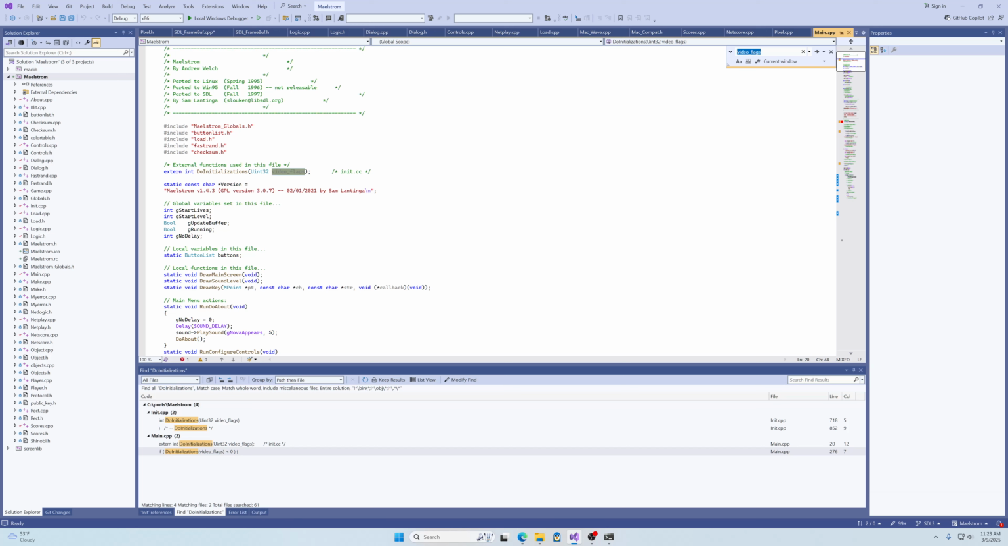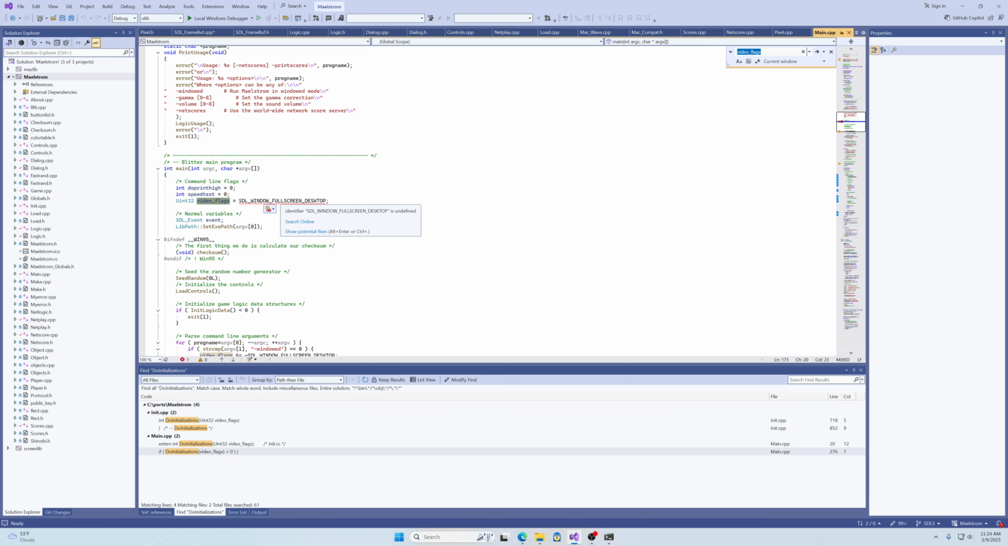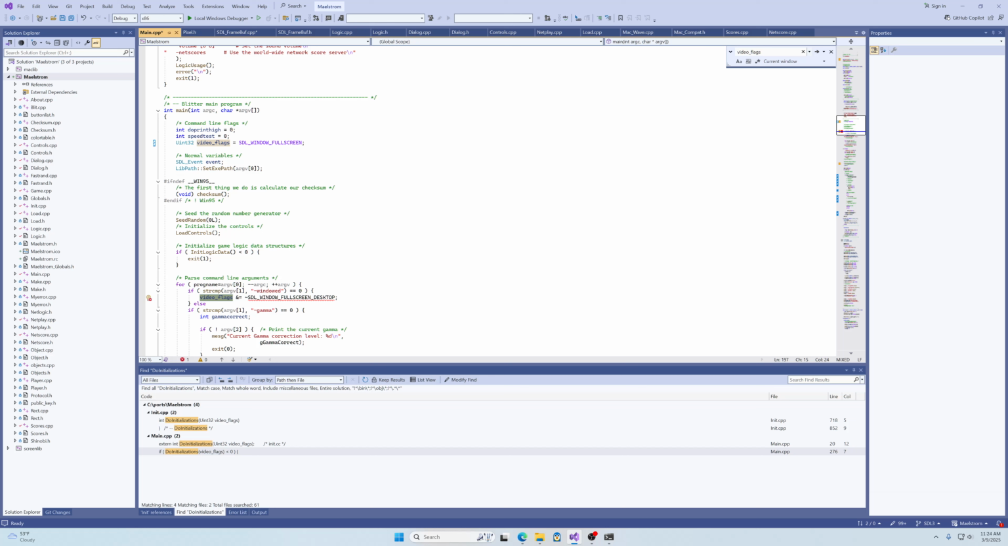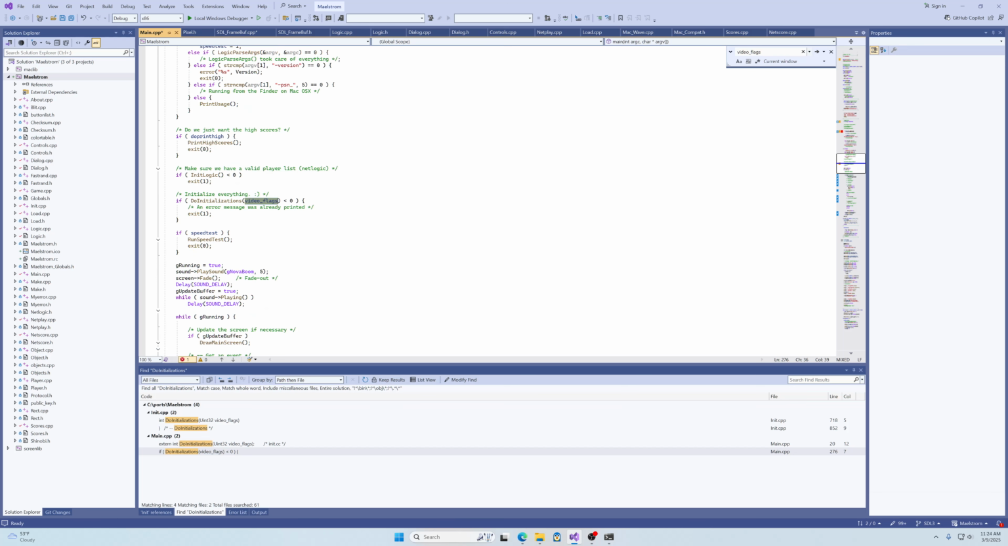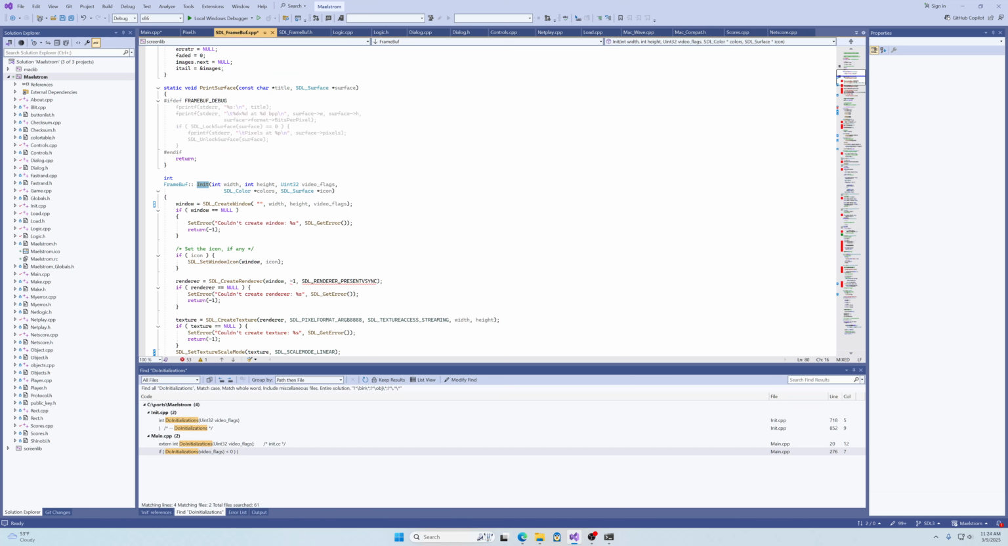The video flags. Let's get set to full screen desktop. We already know that that's just changed to full screen. And that takes care of windowed. And we're just going to remove the full screen flag. And that's it. Okay, so that takes care of that. We know that the video flags are good, and our create window call is what we want.